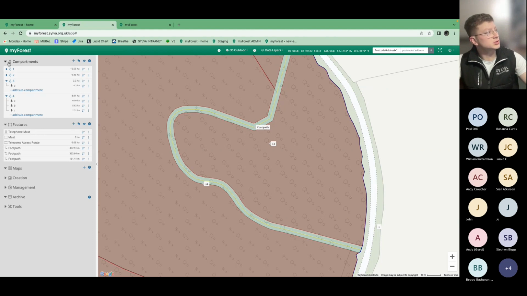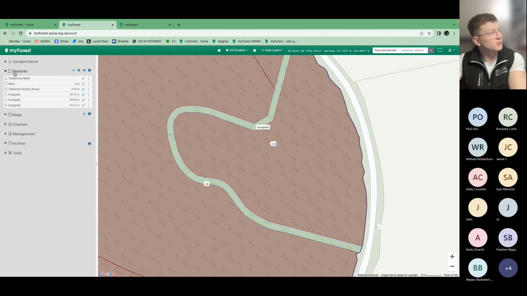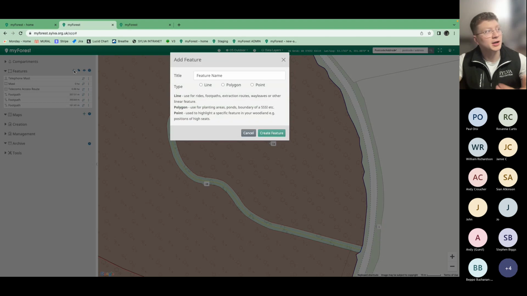So just collapsing the compartments to make this really obvious. I've got this features section within my control bar. Again, I've got the plus button to add a new feature, and I've also got a list of all of the existing features that I've mapped. I'm going to click the plus button. Again, I get a pop-up, so I can give the feature a name. So I might just call this example, example 1.